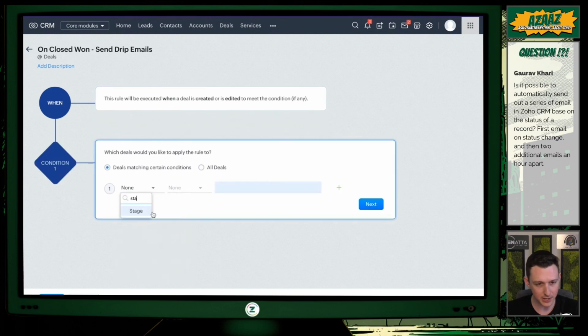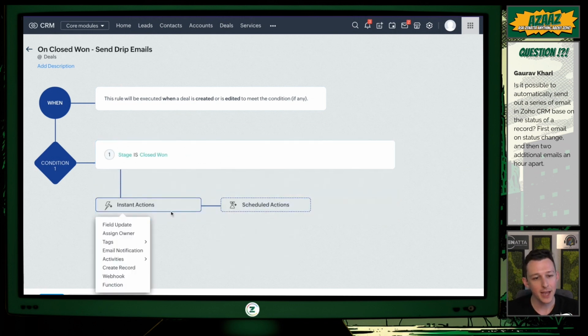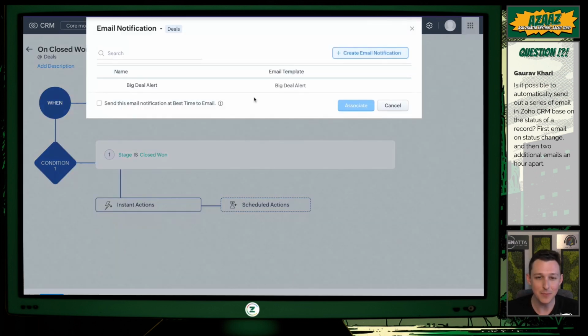Now we can say something like when it's created or edited, where stage is closed won. Right. And if you had a checkbox here, like let's say a newsletter opt-in checkbox, then you would say where checkbox is true. And then I can do all different kinds of things, right? So I could update fields, change owners, put tags. I can send emails, right? So these are going to need to be based on templates.